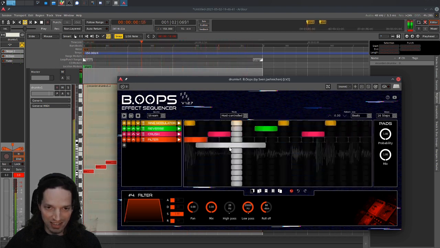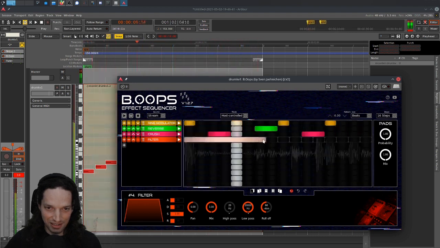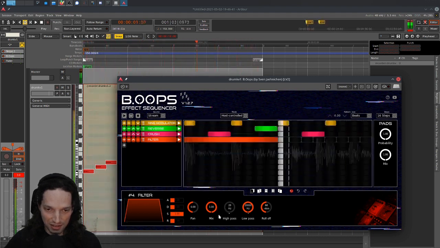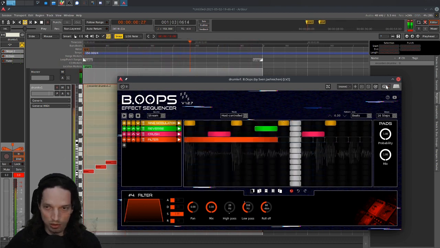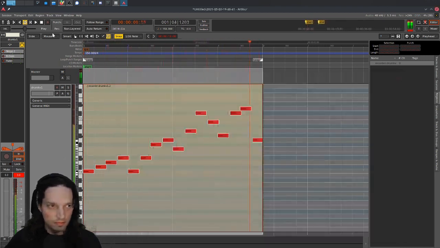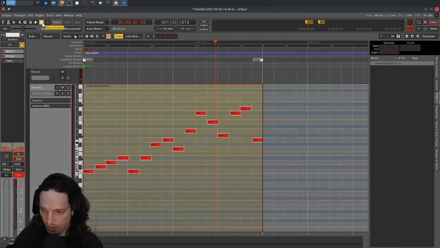So this is not always the easiest thing to edit. Alright, so I'll make this one a low pass and I'll just pull the frequency down. Anyway, that's kind of fun to play with as well. Okay, so that's pretty much everything I wanted to cover regarding sampling.